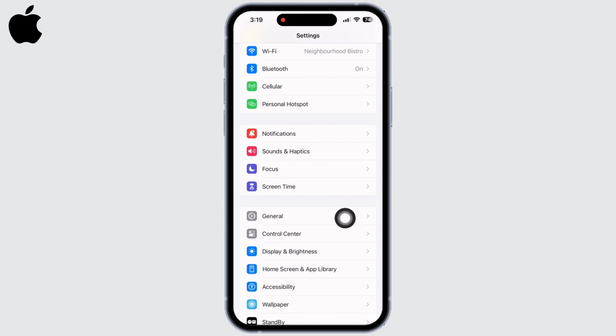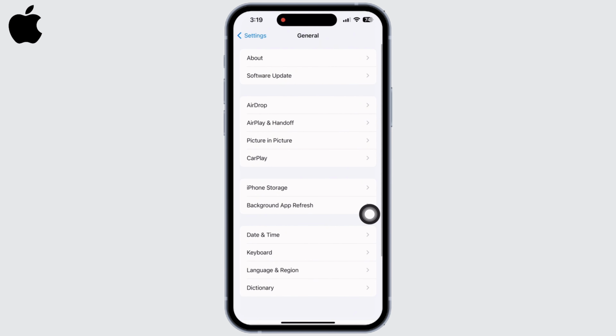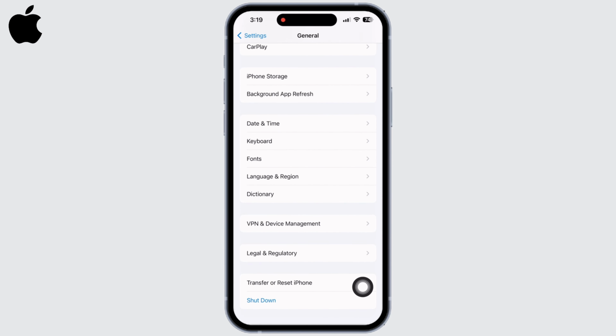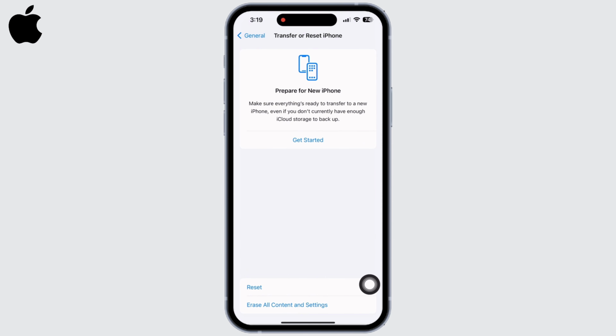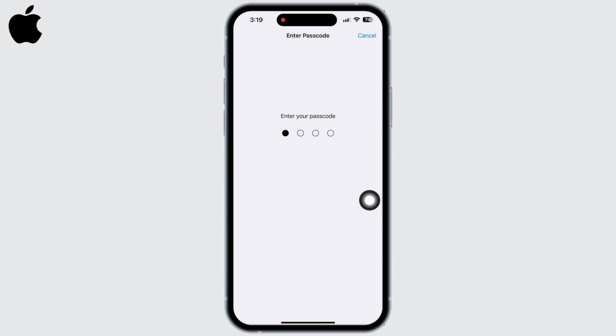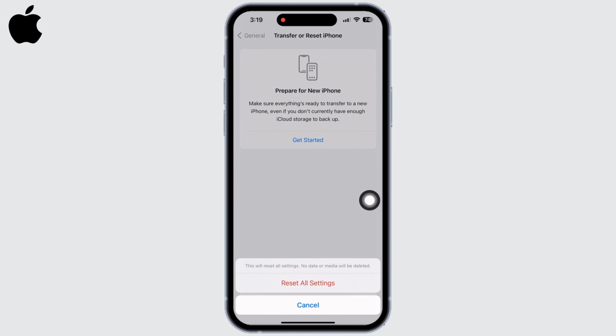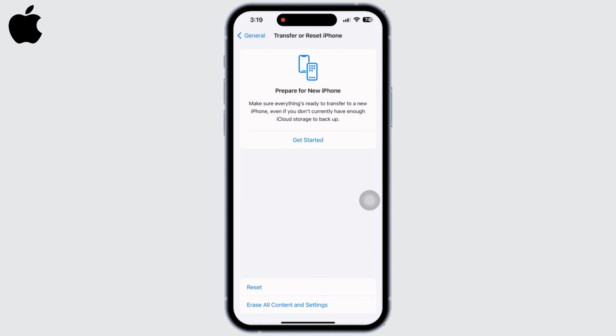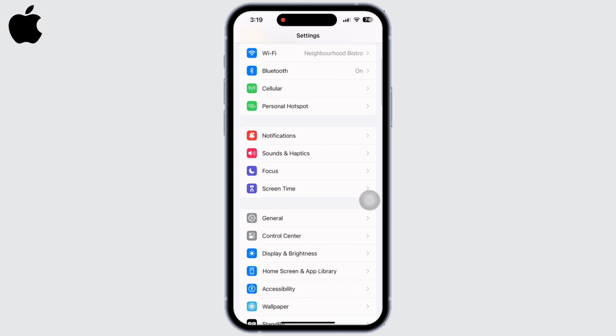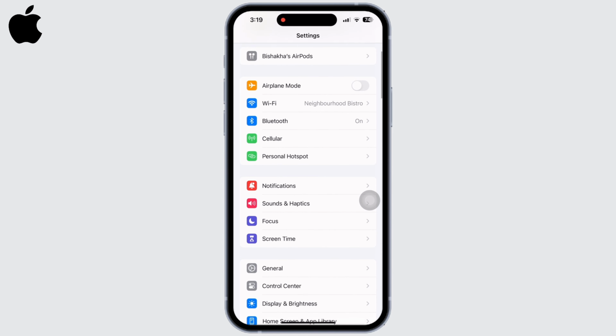Go back to Settings and tap on General and now scroll down and tap on Transfer or Reset iPhone, then on Reset and then on Reset All Settings. Enter your passcode and reset all settings. Doing this will reset all the settings of your device. Nevertheless, none of your data or media will be deleted.